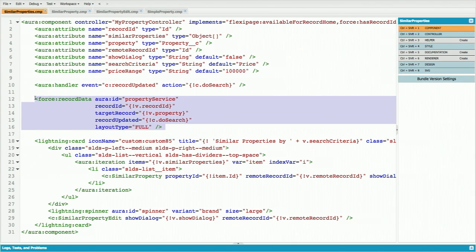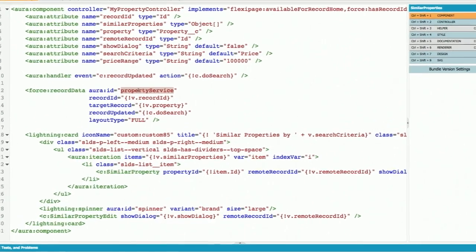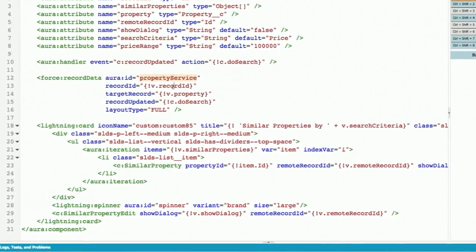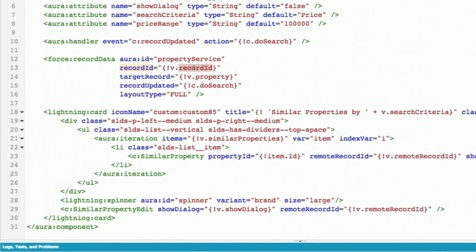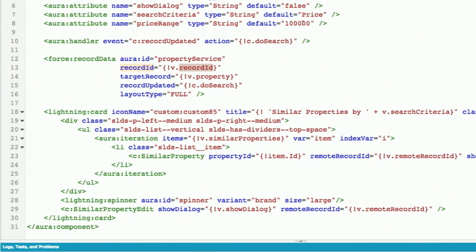Okay, so now let's talk about force record data, and you can see it right here. This is all it is to implement force record data, just a single line of code with a few attributes. The first attribute, of course, is our Aura ID so that we can talk to this force record data. Then you'll notice that we have a record ID, and this record ID is being picked up directly from the component using the force has record ID interface. Once it picks that up, it stores that value into its target record location. In this case, I've given it an attribute of property.